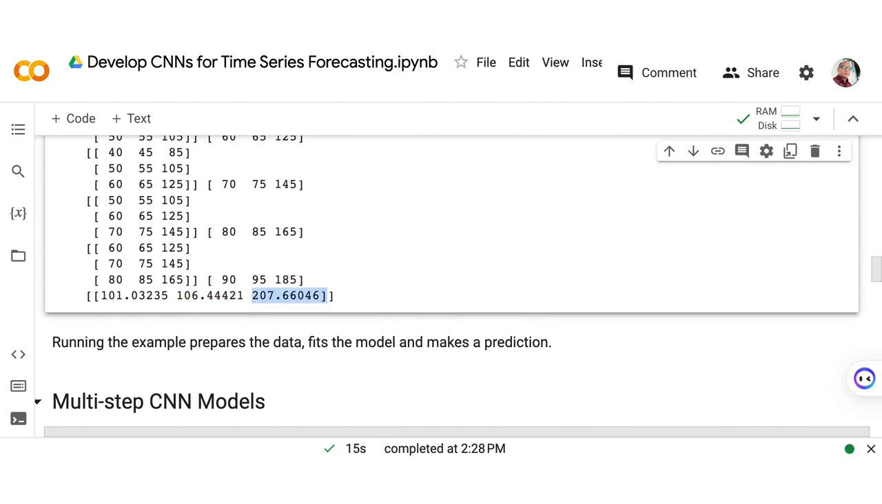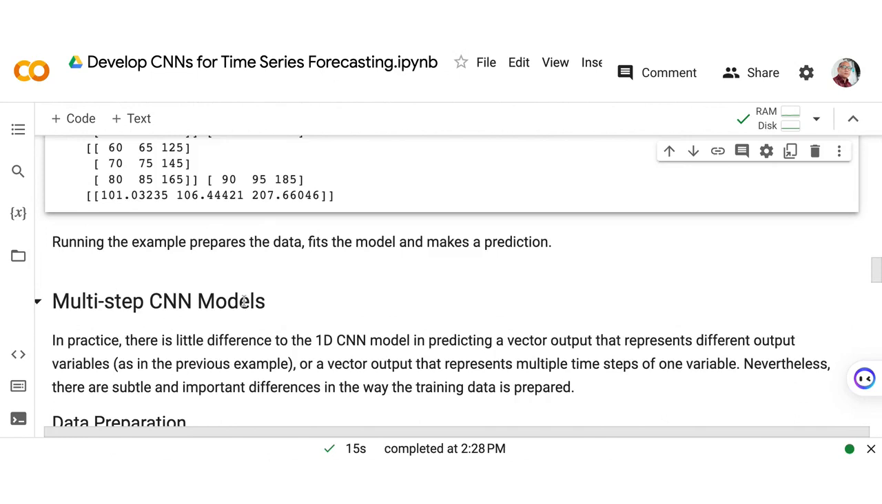Okay? So, earlier I mentioned the vector output CNN. So what is an output vector CNN? This means that we're using the output of the layer prior to the final classification layer. Okay? So that's how we are doing the output vector layer.